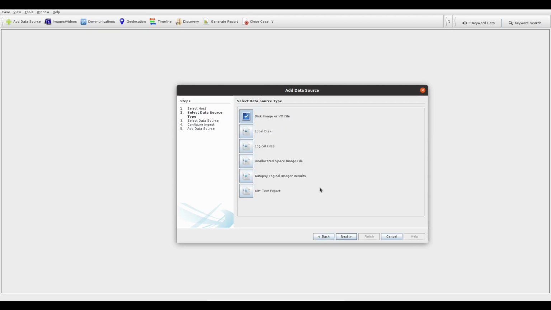So at this point, we need to select the data source type. The image file that we were given is a disk image. We also have the ability with this option to import a virtual machine. We have a series of other options that I'm not going to cover in this video, but for this demonstration, I'm going to just leave it on the disk image or VM file and click Next.